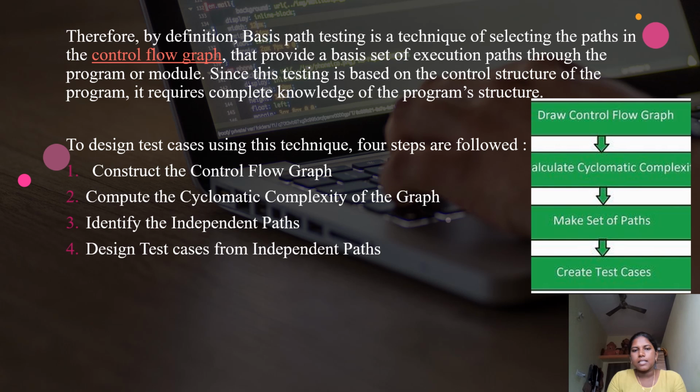To design test cases using the technique, 4 steps are followed. First, construct the control flow graph. Second step, compute the cyclomatic complexity of the graph and identify the independent paths. Then design test cases from the independent paths.